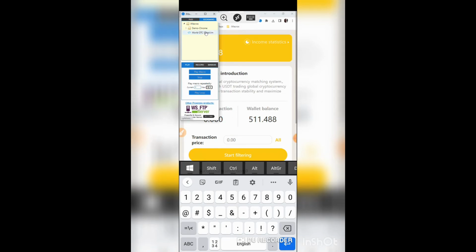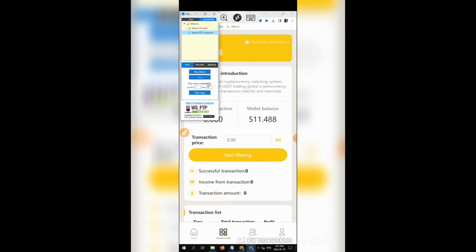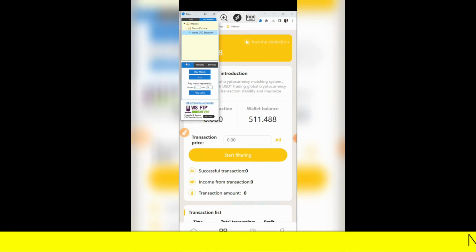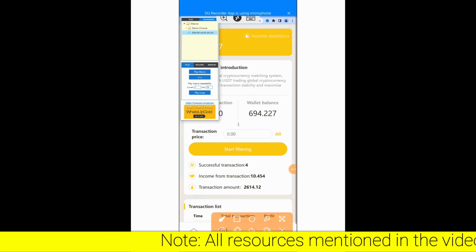Make sure that you move your mouse on the button that you saved. It is set. You have to move your mouse over there and select it. Then click on the play section and go to play loop.